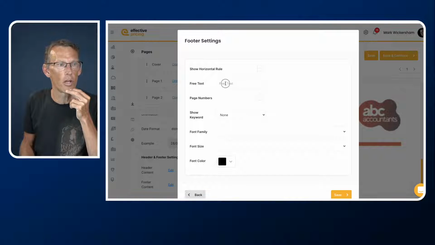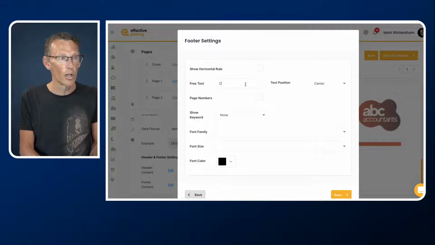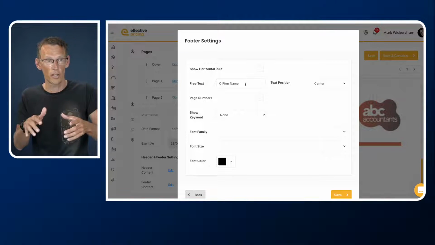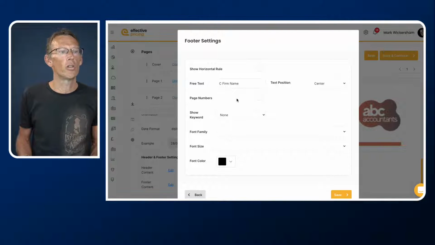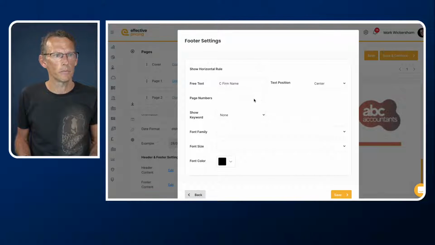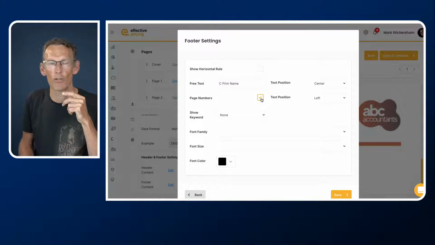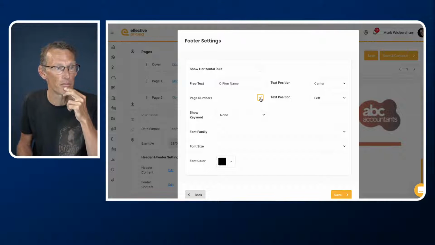You can put, if you want, some free text. So you might want a copyright symbol and then your firm name. I can't do the copyright symbol because I can't remember it, but there is a copyright symbol on your keyboard. You could figure that one out. You might want your keywords. For some reason my screen's really white and I can't see the boxes, but I know you can. I can see it now on my preview.